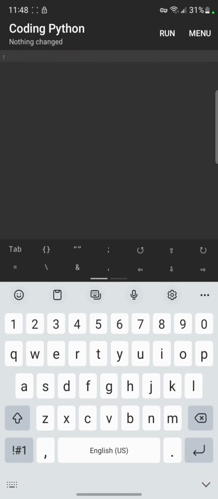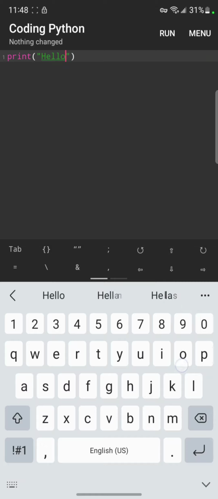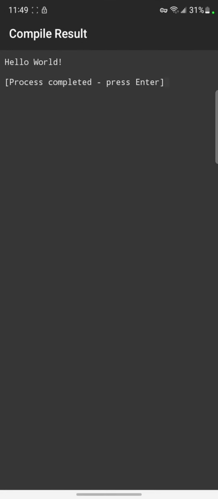The first thing we do is write the command print, and parenthesis. And inside the parenthesis, I need quotes. And inside the quotes, I am going to write hello world. Then hit the run button. All right, you got your results.